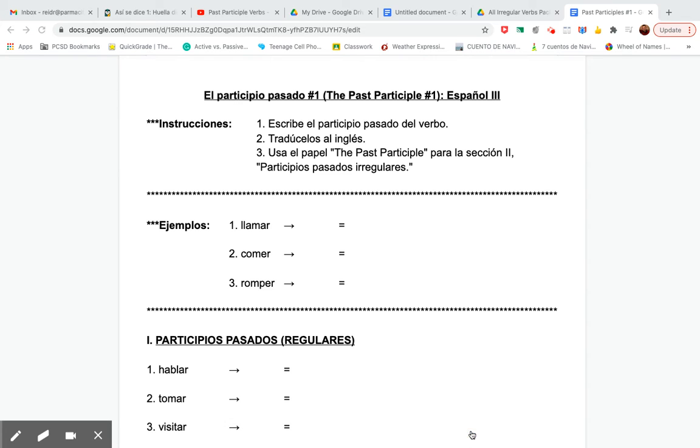Hola, estudiantes. The chapter we're working on in the textbook deals with past participles. So this is the document, the worksheet you're going to do. El participio pasado número uno, past participle number one. Basically, we use what's called the perfect tenses in this chapter. But before you can even learn the perfect tenses, you first have to learn what a past participle is.